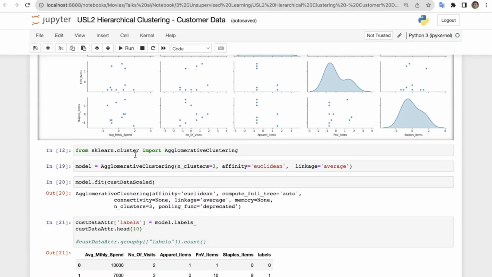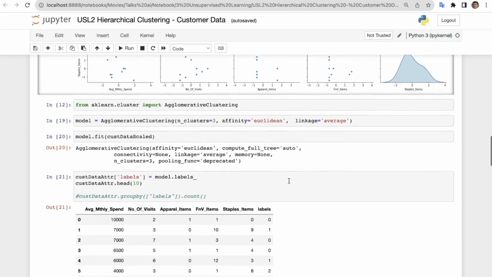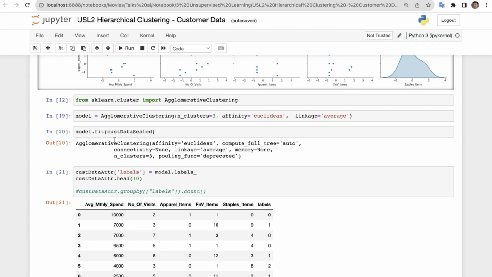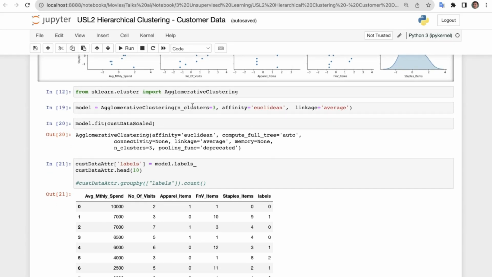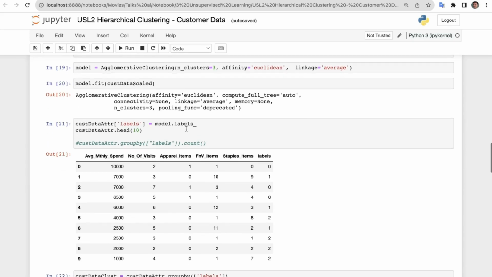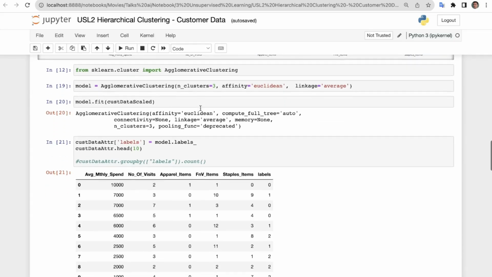Now from sklearn.cluster import AgglomerativeClustering. So model equals AgglomerativeClustering with n_clusters equal to 3, affinity equal to Euclidean, and linkage equal to average. Now model.fit on customer data scaled. We are calling the function and getting this agglomerative clustering here, which is nothing but our hierarchical clustering.